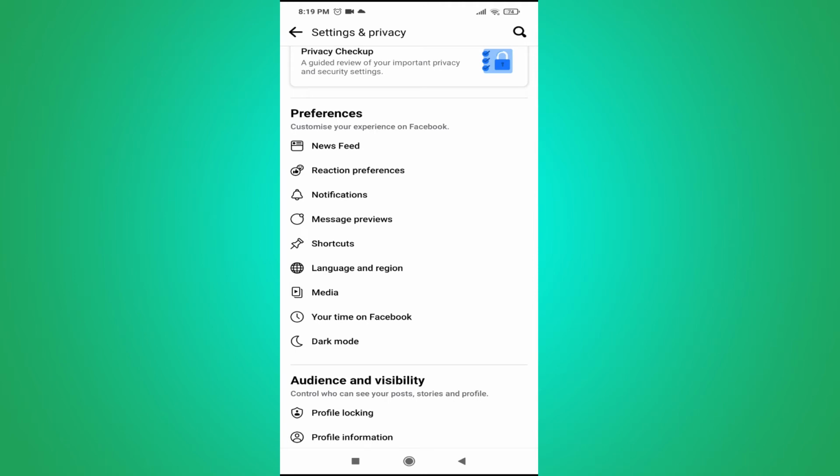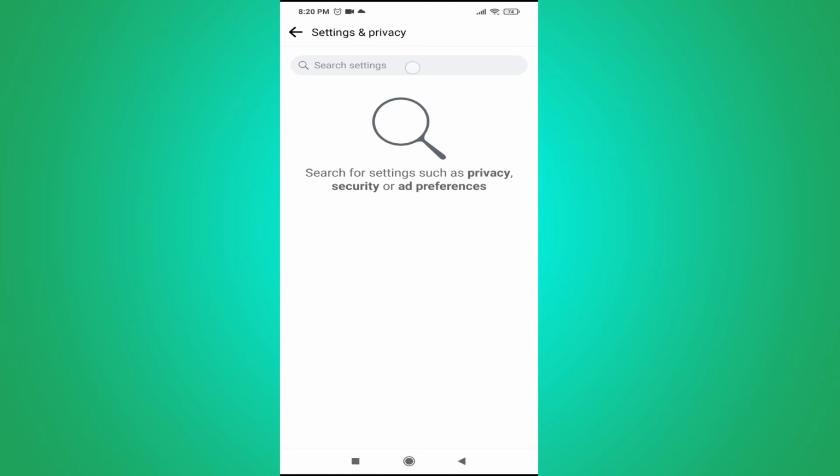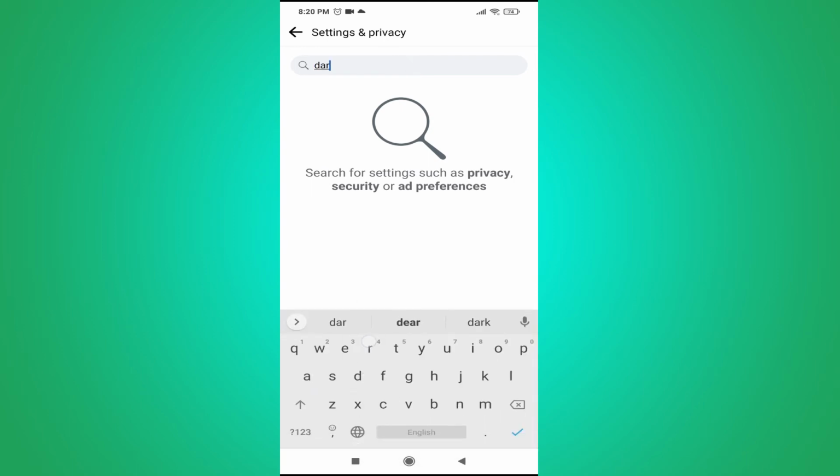But even after the update, if you don't find that dark mode here, this happens when you log into a new device, or you uninstall your Facebook app and recently log in with a new device or the new update mode. So you need to search here in the right corner, as you can see, and then search for dark mode here. This will show you the dark mode option here.